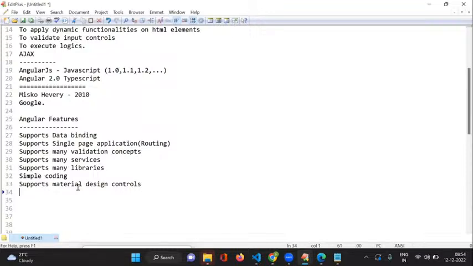Actually, generally we are using Bootstrap. In old days, programmers and designers used to work with Bootstrap to display the material design controls. But now Angular itself is providing many built-in material design controls. So normal controls, if you take HTML text box, button, radio button, what is the difference between these and material design controls? The look and feel is very great in material design controls. Moreover, some additional functionalities are available in these controls. That is the main advantage.